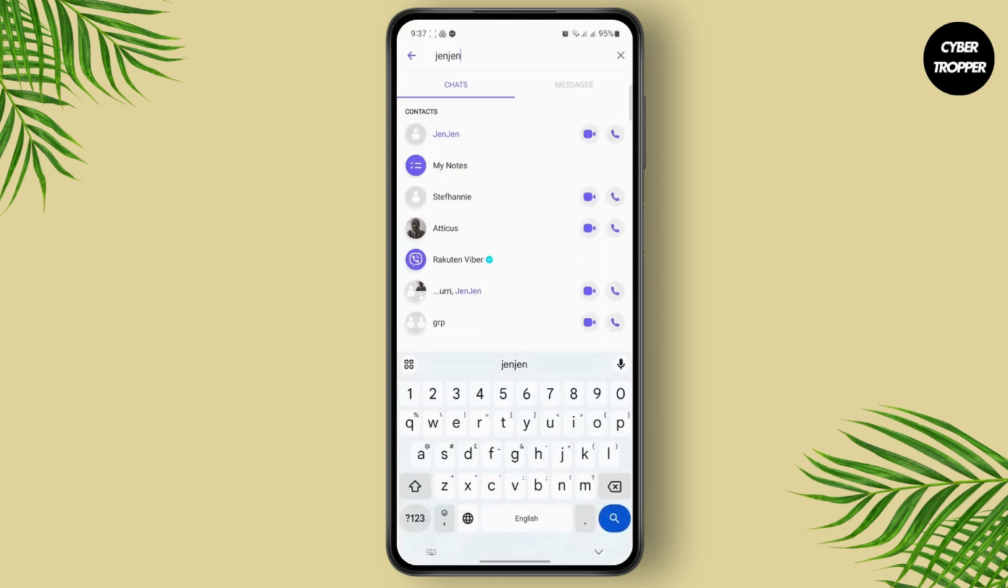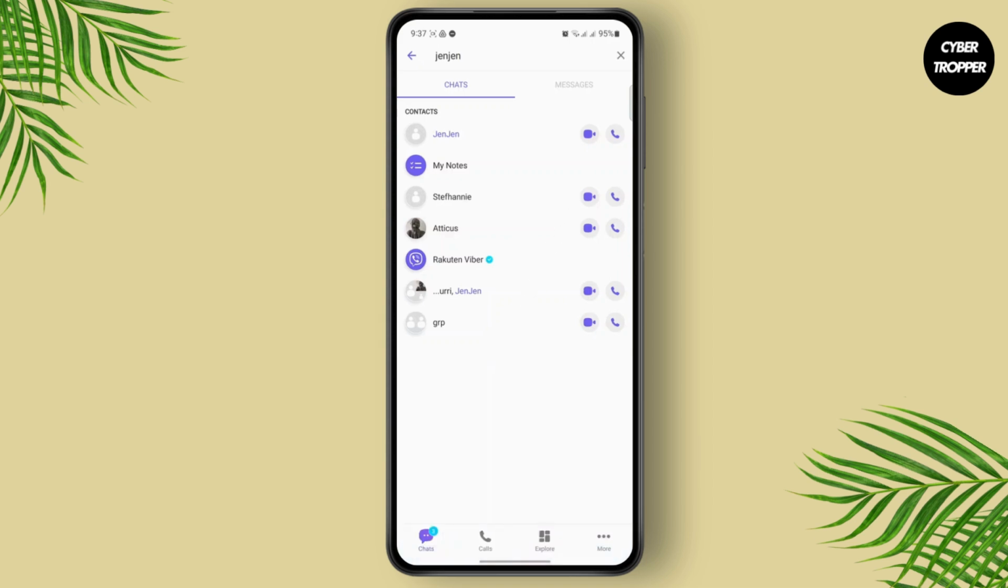And if you want to find your contacts on Viber, then you can do that by tapping on the contact icon. And if you want to invite someone, you can just simply tap on the invite button right besides the name if they are not on Viber. And it's as easy as that.